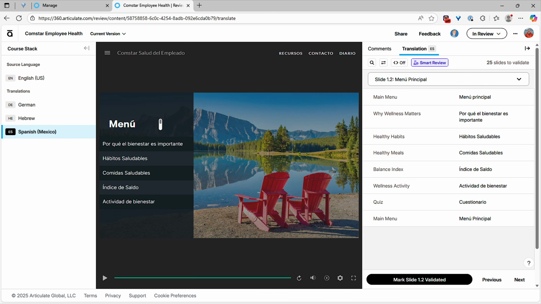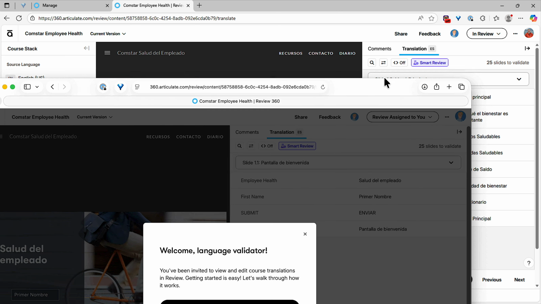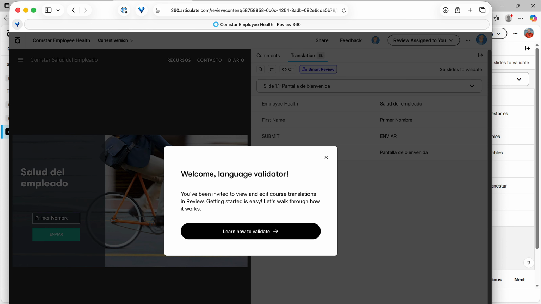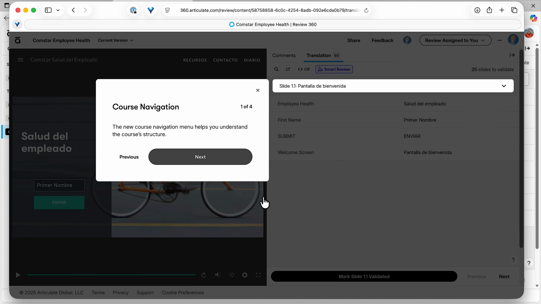And I need to just bring it over. Let's minimize this. So I'm in a separate browser. I'm actually working now in Safari on my Mac. And so this is what they're going to see. So, welcome language validator. You can go through a little quick how-to. I kind of walked you through each of those, but this is what they'll see.